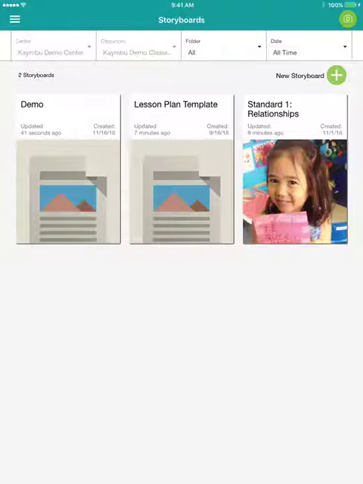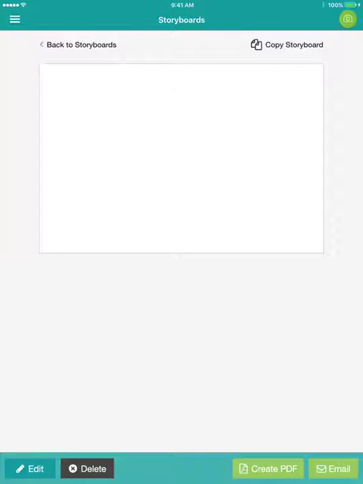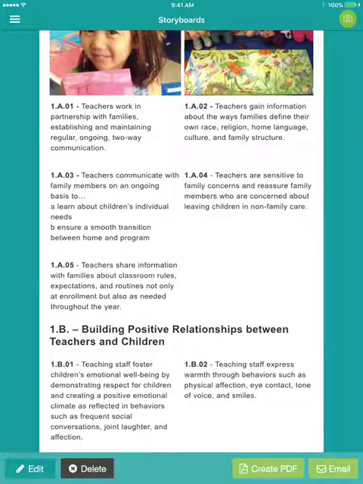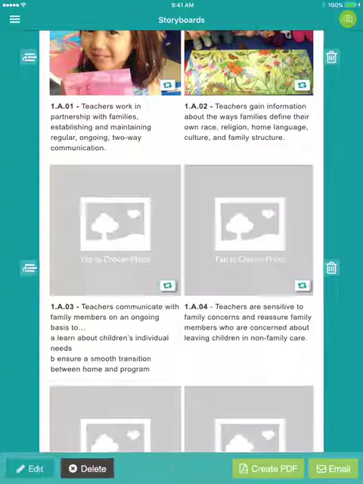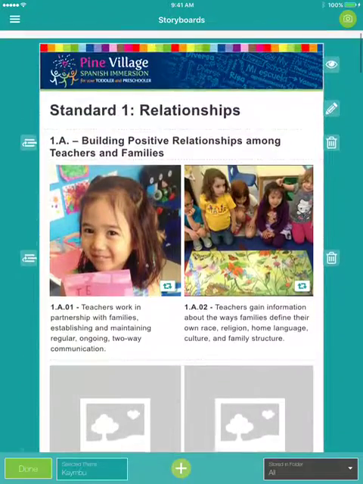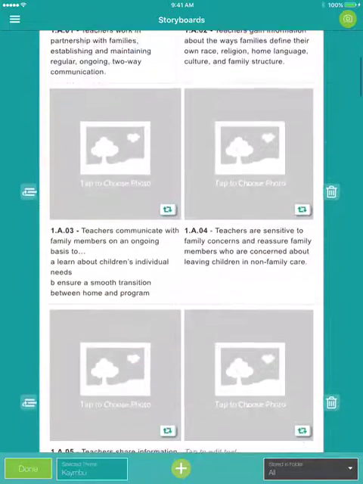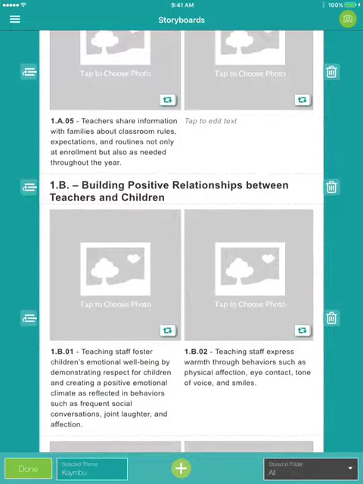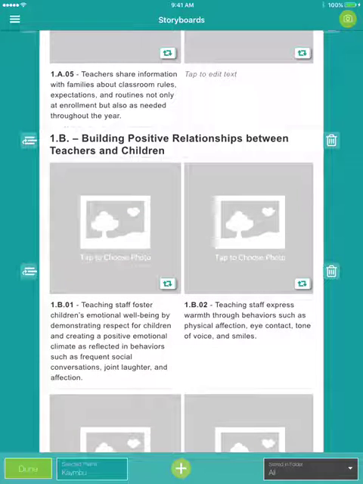A couple of examples of things that people use storyboards for. Some choose to use storyboards for portfolio purposes. This would be an example of a storyboard that's created for NACCE accreditation. You can go through and add in all of the different standards. Then, as you find the resources, add in photos that really show what you're doing with those things, and even add in some extra reflection down there at the end.